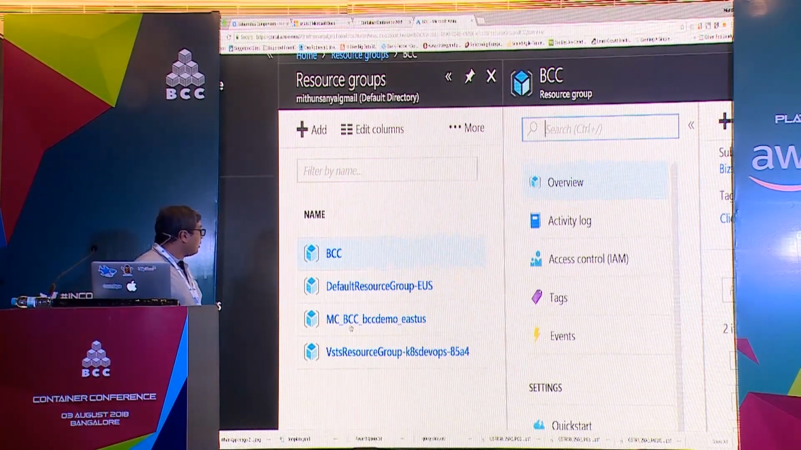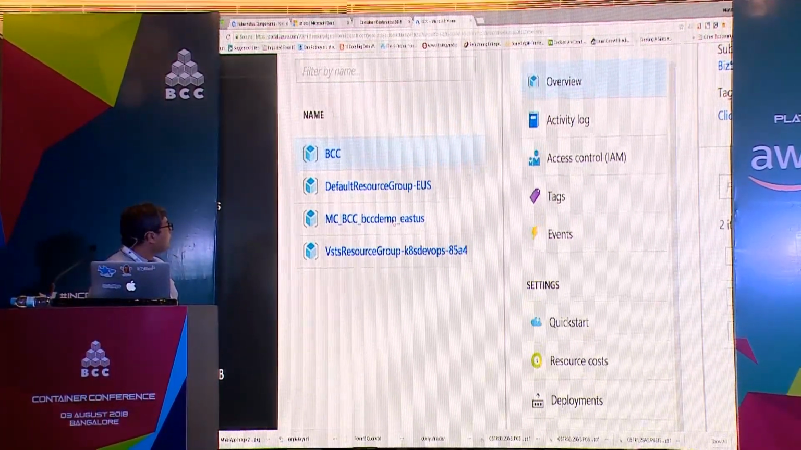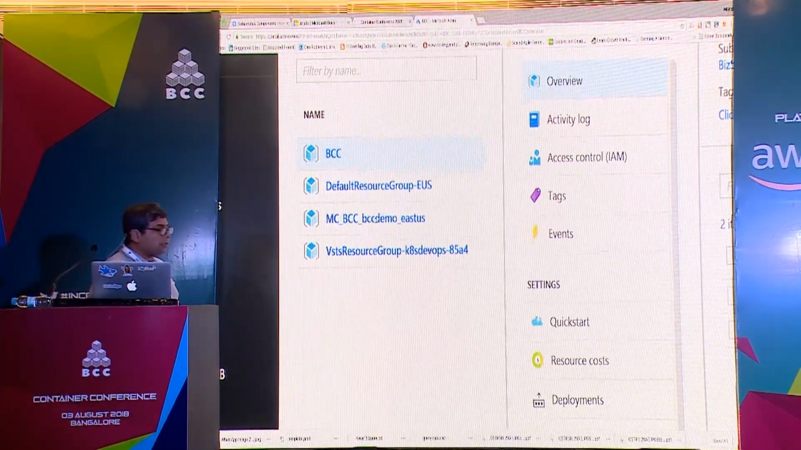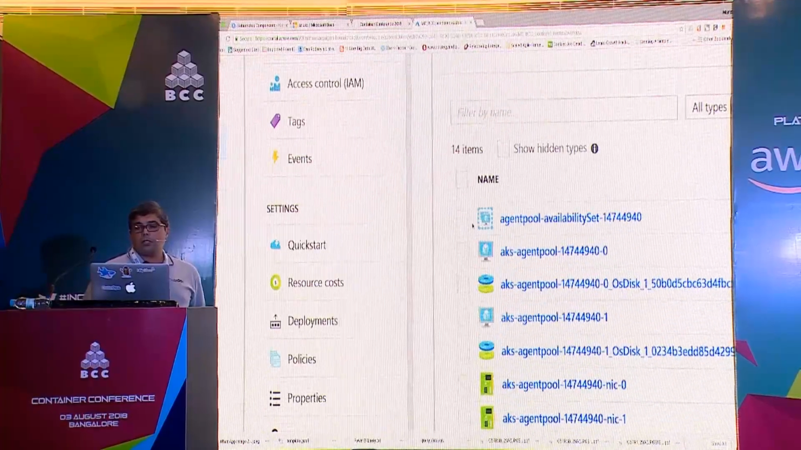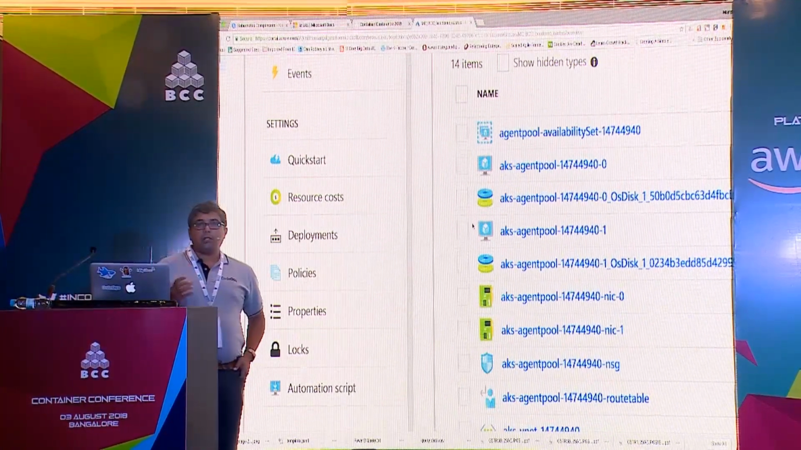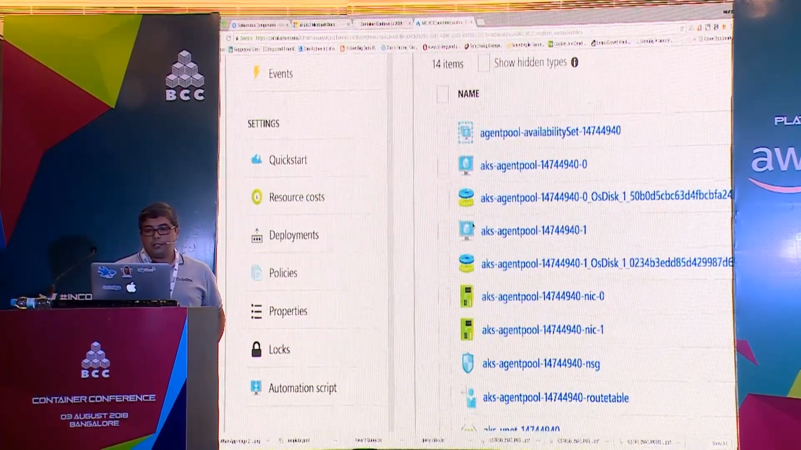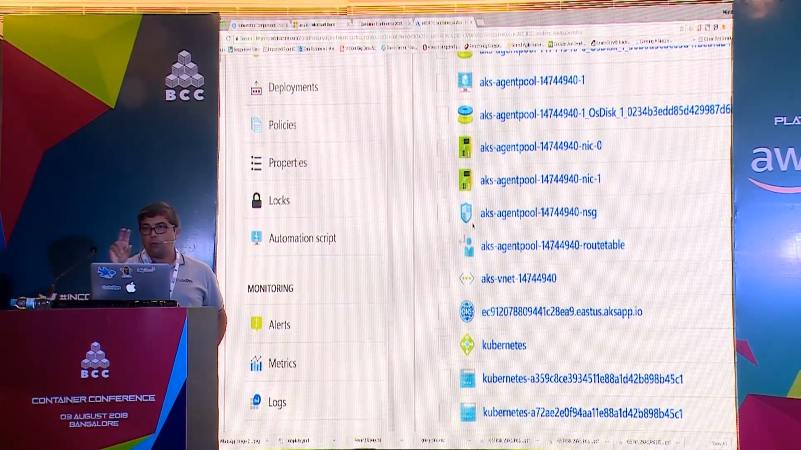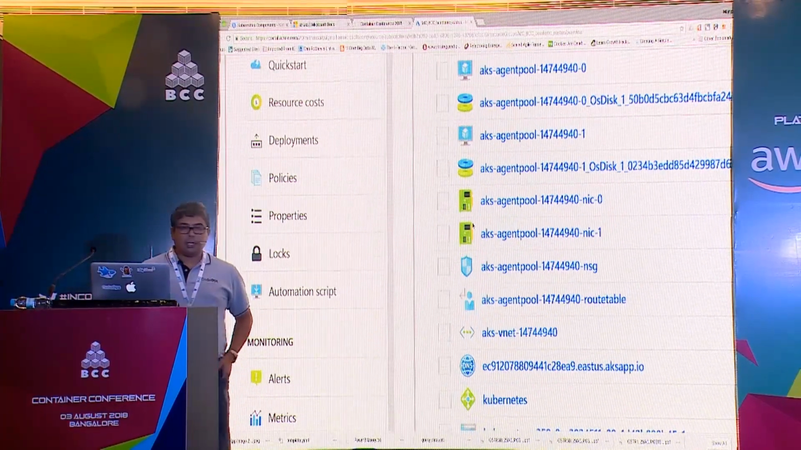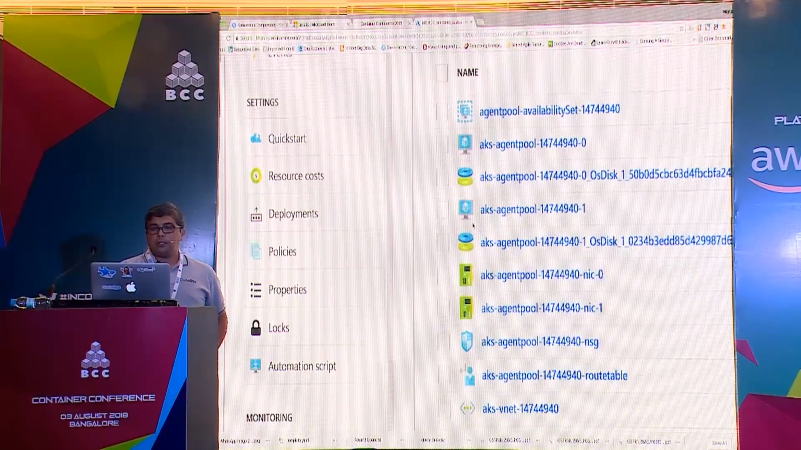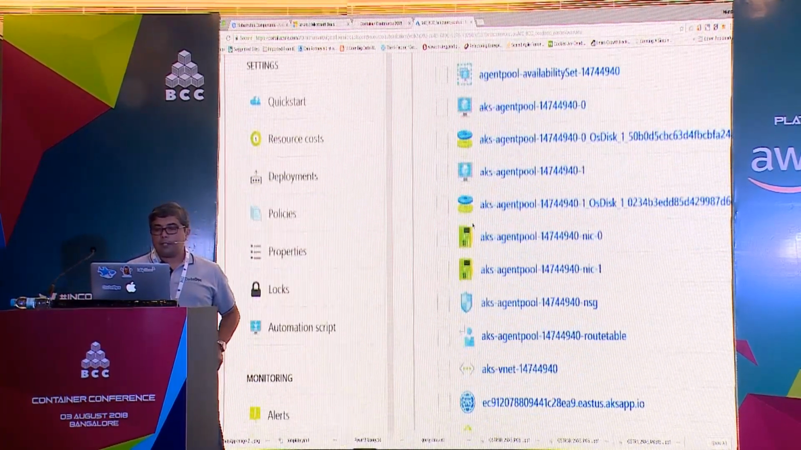AKS also creates another resource group called MC underscore cluster name underscore the DNS prefix underscore the region. So this is the resource group where your entire agent pool, which is essentially a set of resources, compute, networking, storage, for your cluster that you have control over, is all here. Essentially, this is where your nodes, where your pods are deployed, would be. And like I mentioned, one of the advantages of using a managed Kubernetes engine is that an entire virtual network with the best practices around scale sets. Scale sets are something like an ASG in AWS, right? The routing tables.